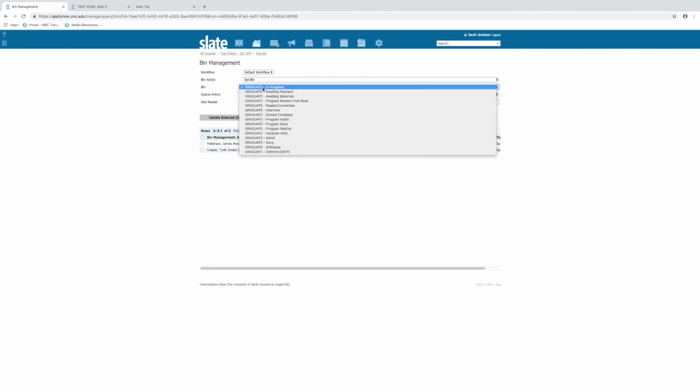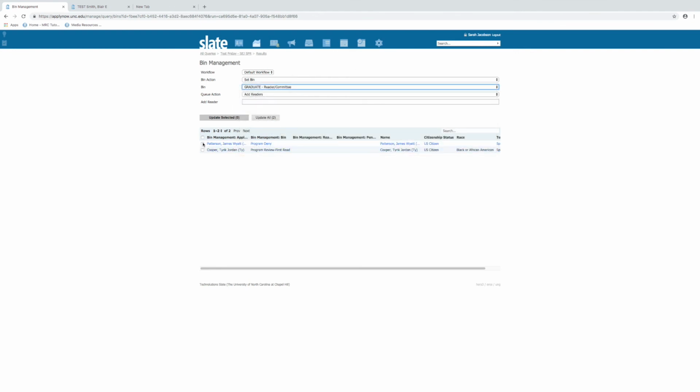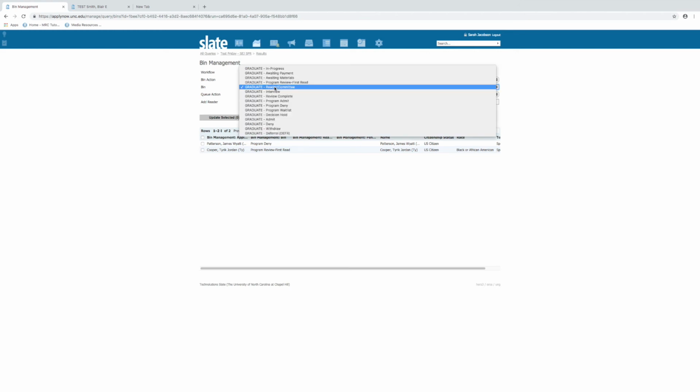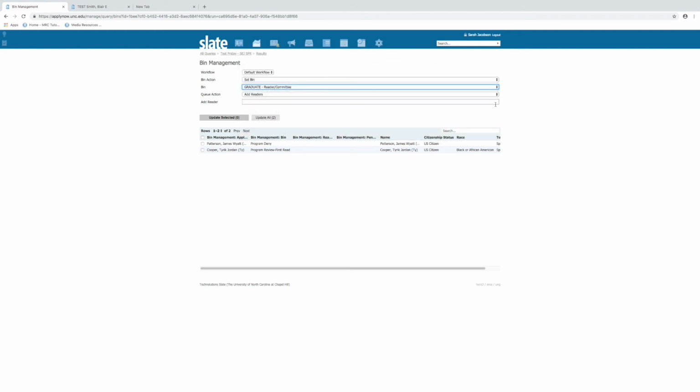So you can put everything in, let's say, the reader committee bin, because you know that you've isolated this population and you want your readers to look at these. So you can select all, you can select one, you can select the other, you can have a query of 400 and select 200 of them. So you can move everything to one bin. Again, you can't do decision recommendations from here, but you can move down your review column bin, the program review bin or column. You also can add readers.